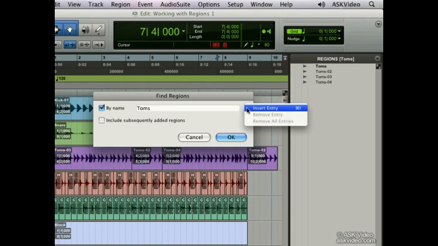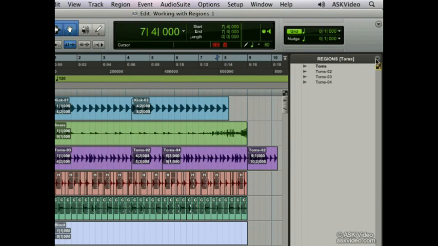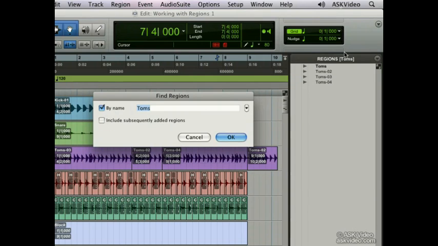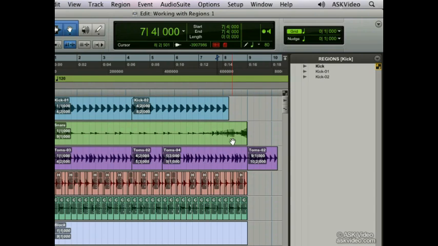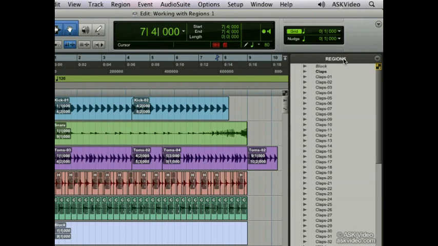We can also click this button to view a list of recent searches. We can use this to go back to a certain search without having to type it in again. Hit OK. To view all of the regions again, just select Clear Find from the Regions List menu. Move ahead to the next chapter to finish up our look at working with regions in Pro Tools.